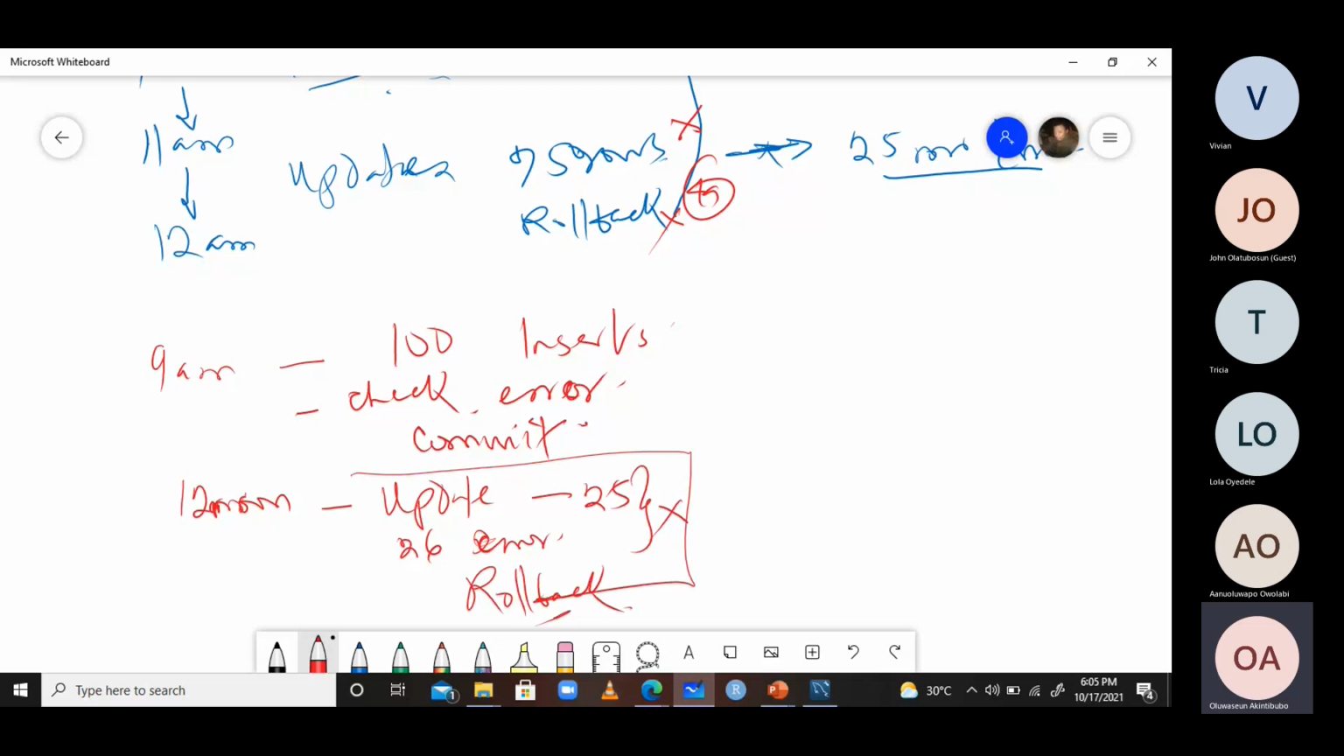Because remember that I have committed this part, right? I will be rolling back only what I've done from this part to this part, right? Not the whole transaction. That's why commit is important. Do you understand what I'm saying? Because errors can come in between, right? And when error comes in between and you have not committed, if you roll back, you are rolling back everything that you have done. It's as simple as that.